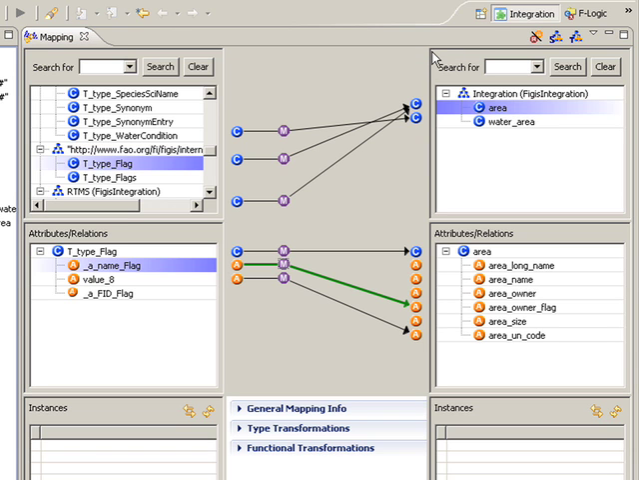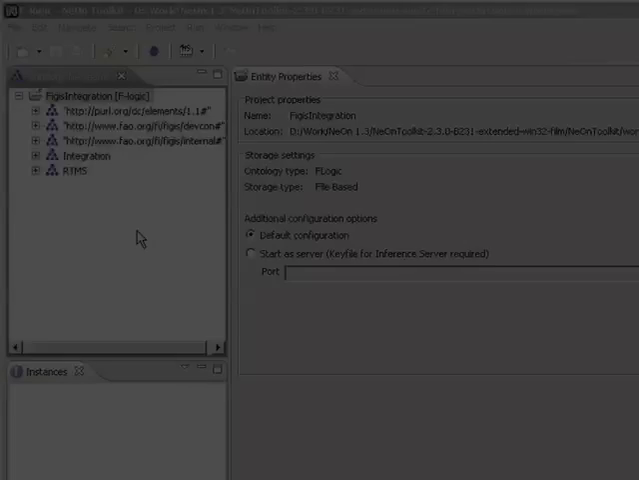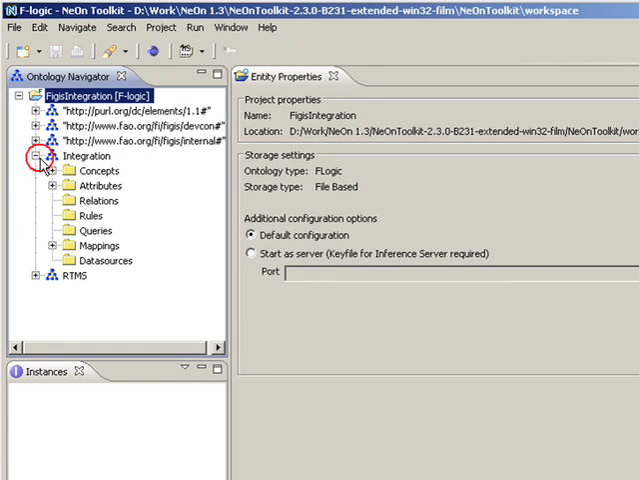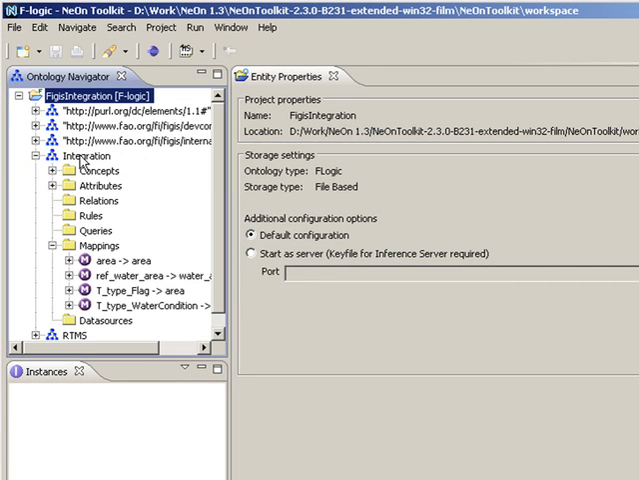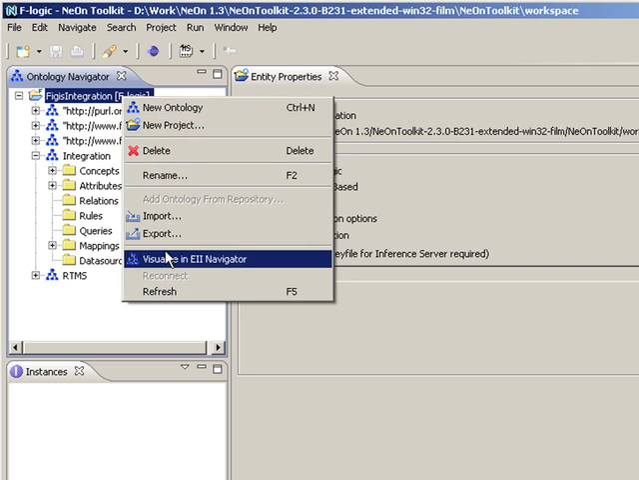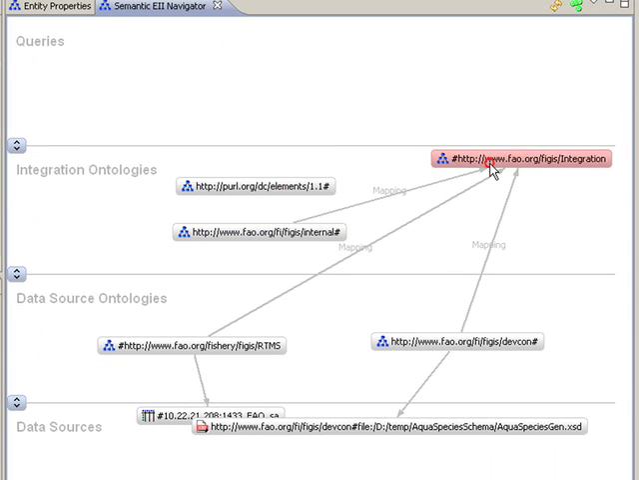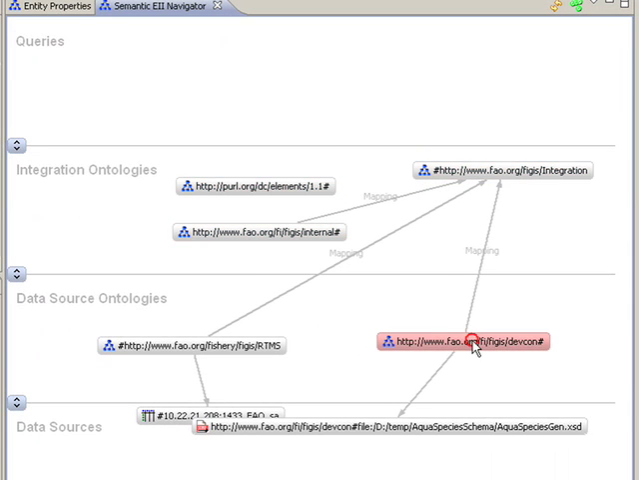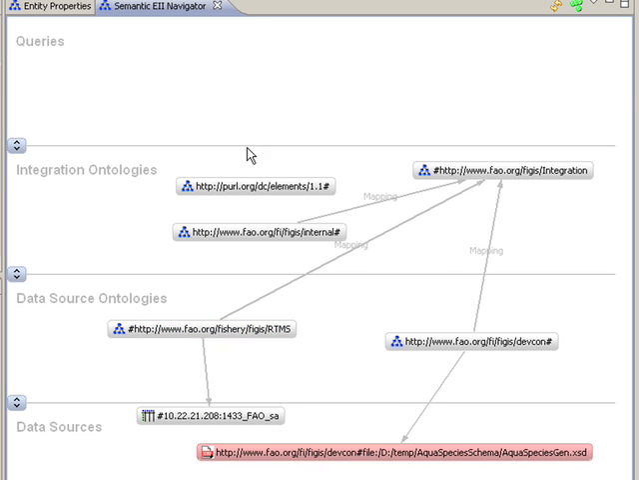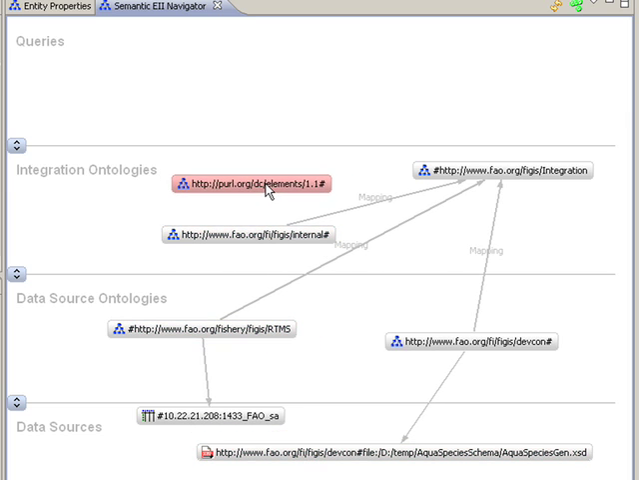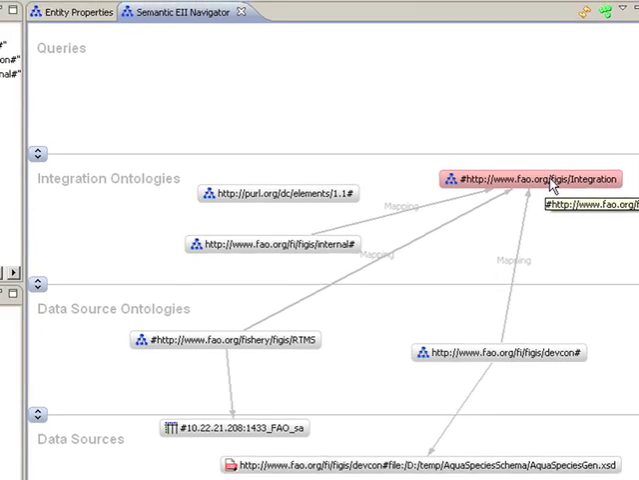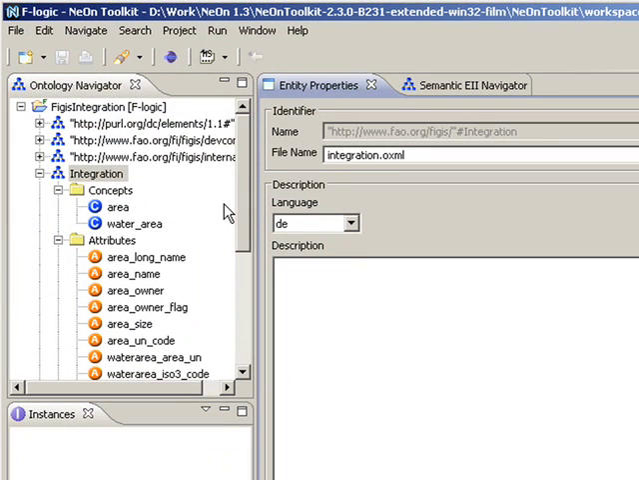All we then have to do is to visualize them in the EIINavigator. As you can now see, we have a few mappings in the integration ontology. We'll again select Visualize in EIINavigator in order to confirm that we have mappings between our integration ontology and our data source ontologies. In this case, the elements ontologies are left out. What we can do here is double-click on any ontology, and, having done so, you'll be able to see that the history is now expanded such that we can see all of its elements.